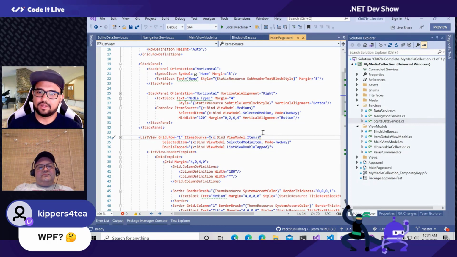And if you had, let's say, an inking control or something that you needed from UWP, you can still embed that in WPF, right? Yeah, you can still do that there.